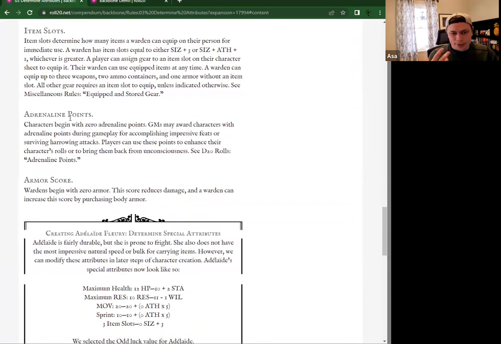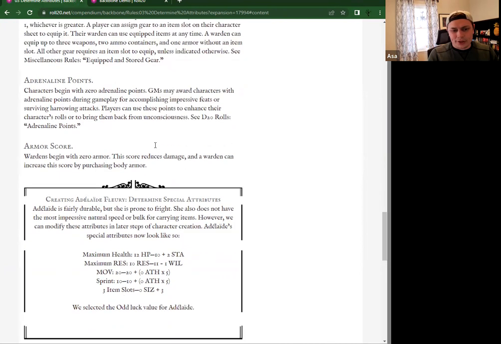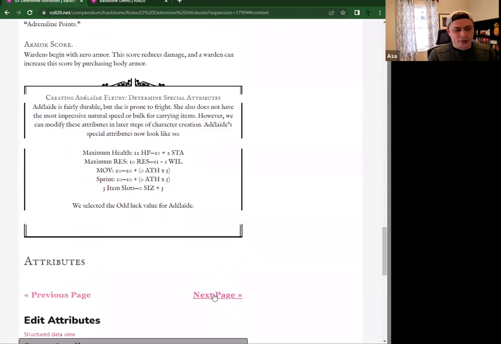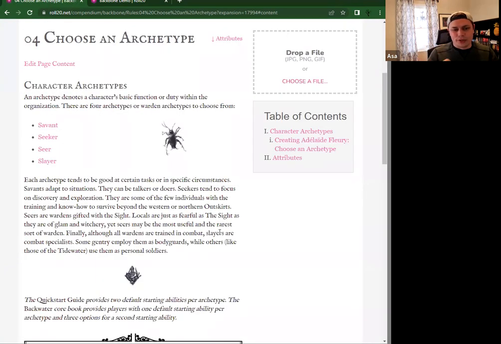Adrenaline points, which are special, what you might call narrative currency. They start at 0 unless your game master wants to give you some extra ones here. And then your armor score always starts at 0, but when you buy gear later on, it can increase it. And armor score just helps reduce damage. It soaks damage for you.